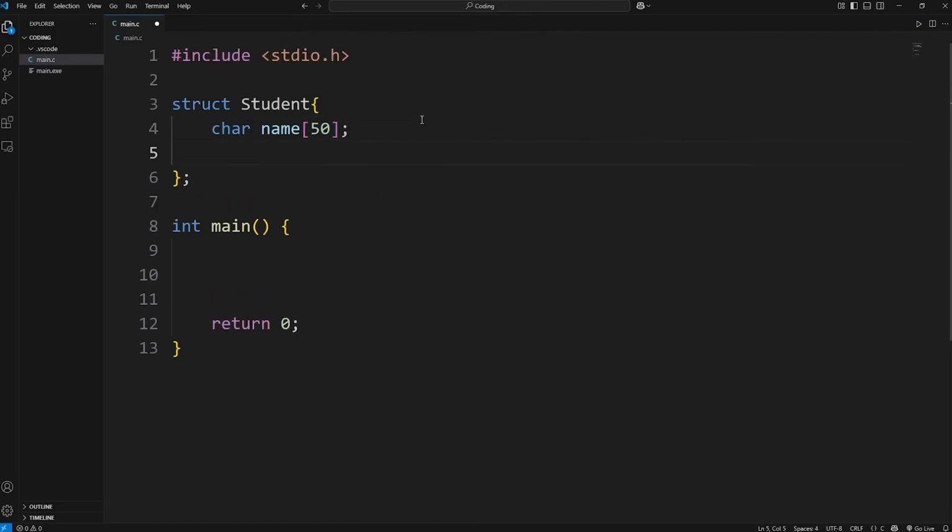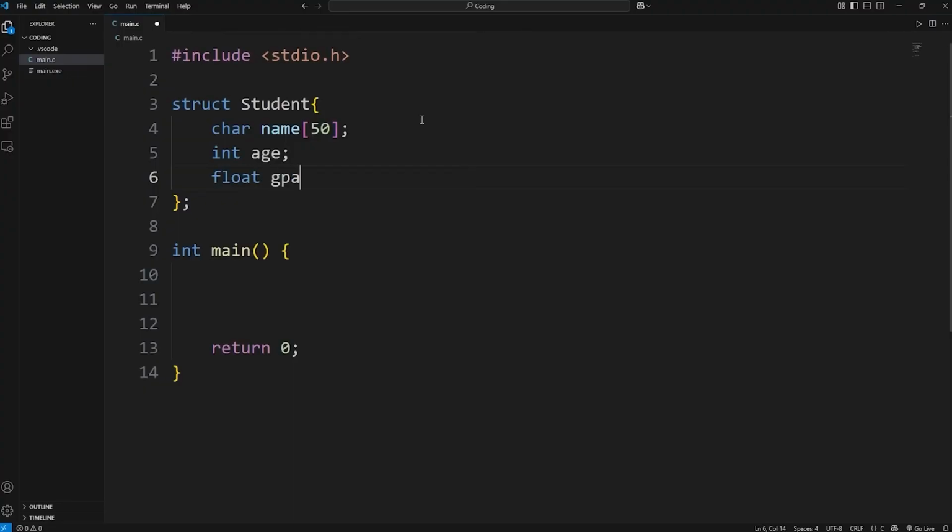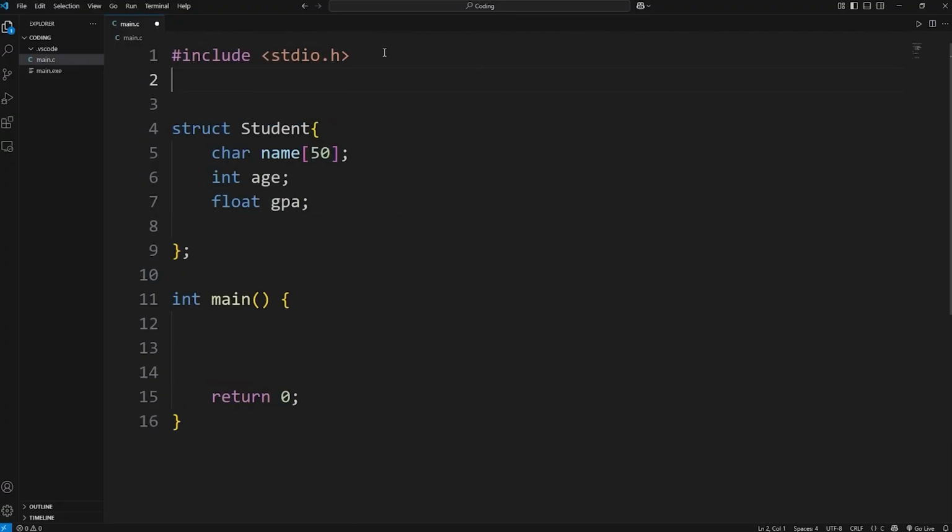What else should students have? They should have an int of age. How old are they? A float of GPA for their grade point average. Let's also add a member to see if a student is full-time or not. We'll be working with booleans. We'll need to include this header file. Include stdbool.h. Let's add a boolean member of is full-time. Are they a full-time student? All right, and that's a struct. It's very similar to object-oriented programming in other languages.